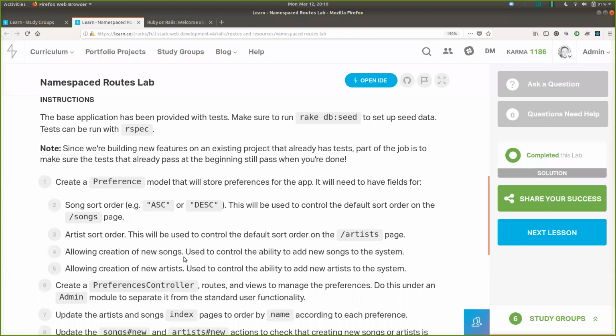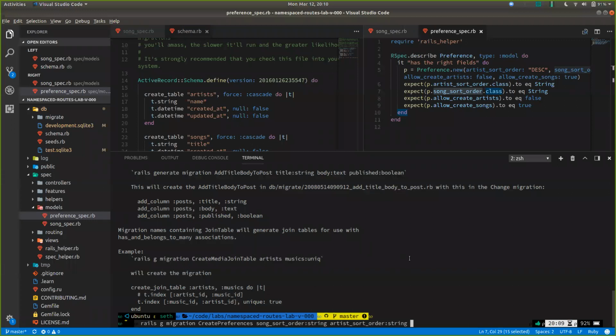Allow creation of new songs, allow creation of new artists. Okay, doesn't say anything about the default. So these just need to be Booleans. So allow create artists, Boolean. Allow create songs, Boolean.